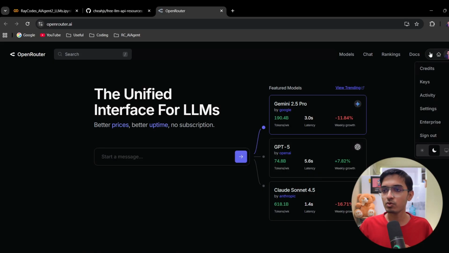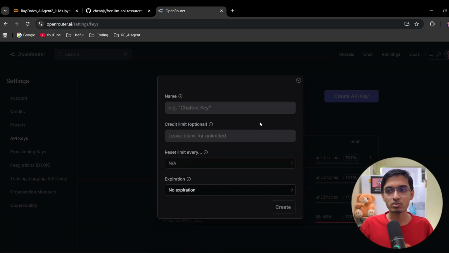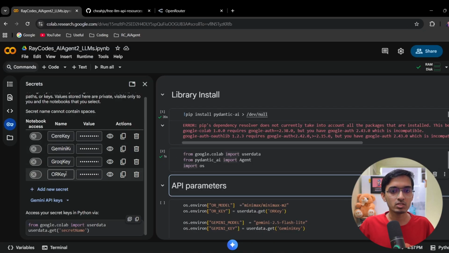So let's say I go here and go to keys. Here I have already created some test keys, but you can create your own: create API key. You just need to give your name. Let's say I give test run. Credit limit you can leave blank, and all of these you can keep the same. Then you can click on create and you will get your API key, which you can just copy from here. And then you can paste it in here.